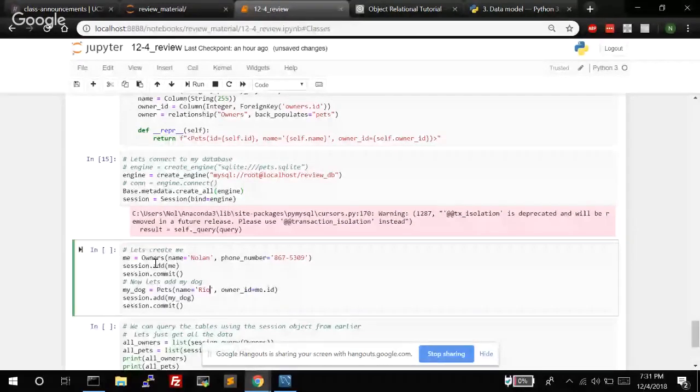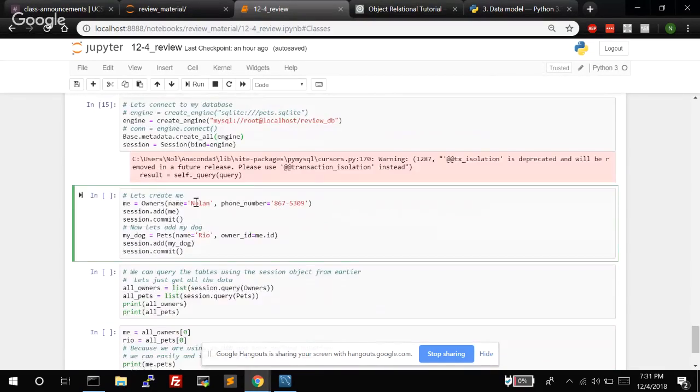So I'm going to create a new owner object by calling this owners class and passing in name equals Nolan and phone number equals 8675309. I'm going to add me to the database and commit my changes. I can then create my pet named Rio, and I am its owner, so I'm going to give it my ID, which can be accessed like any other attribute in any normal class. I then add that data and commit the changes.